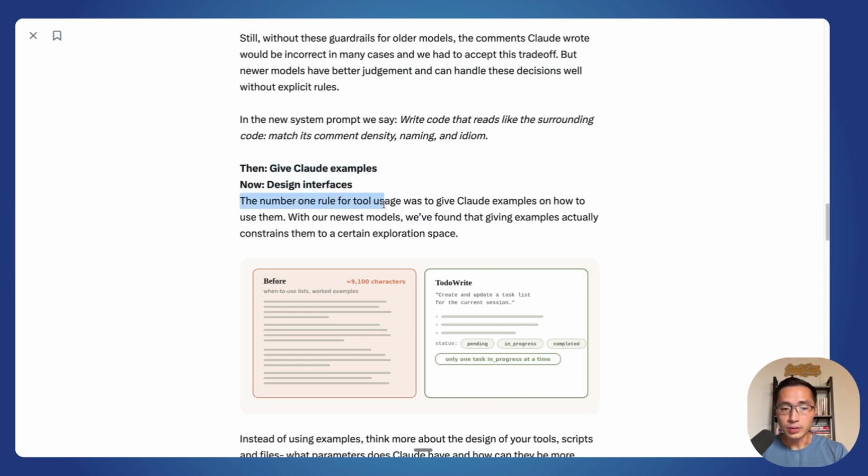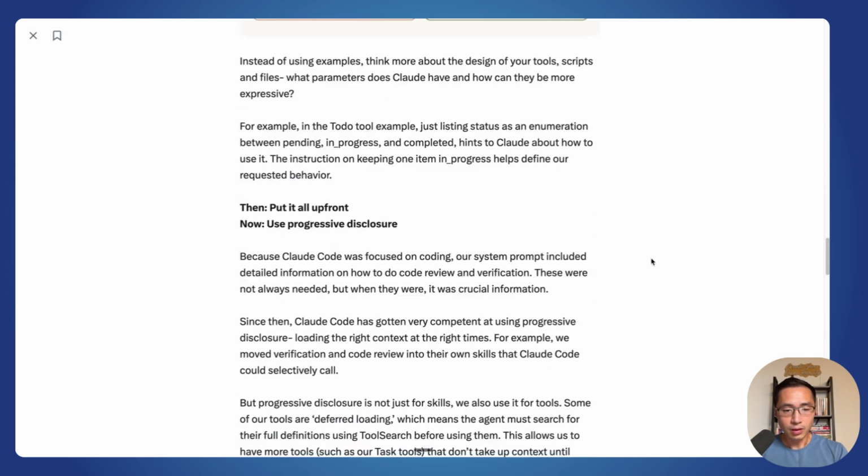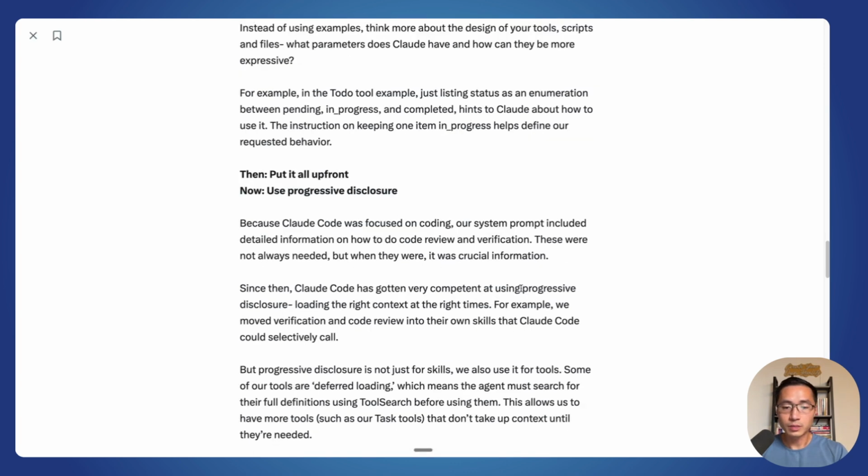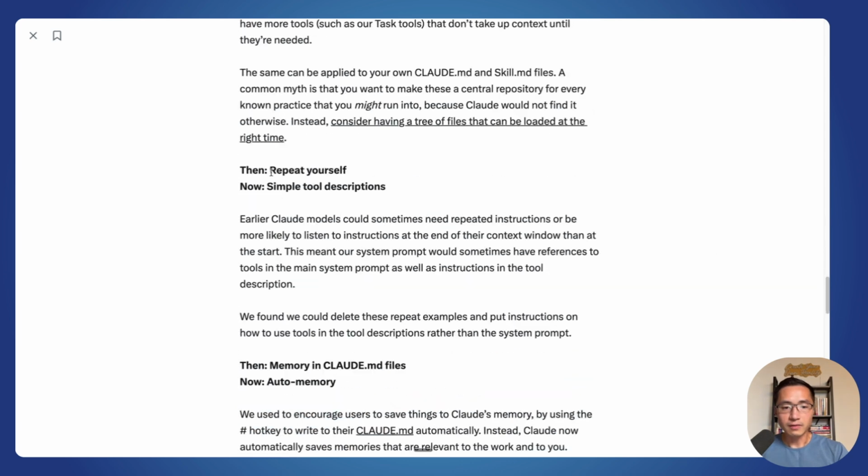The number one rule for tool usage was to give Claude examples on how to use them. With our newest models, we found that giving examples actually constrains them to a certain exploration space. And they give an example here. The third one is that we used to have to put all the information up front. Now the better way is to use progressive disclosure. Progressive disclosure is basically loading the right context at the right times, and it is not just for skills. We also use it for tools. Some of our tools are deferred loading, which means the agent must search for their full definition using tool search before using them. This allows us to have more tools that don't take up context until they're needed. And the next one is that instead of having to repeat yourself, we can now just provide simple tool descriptions.